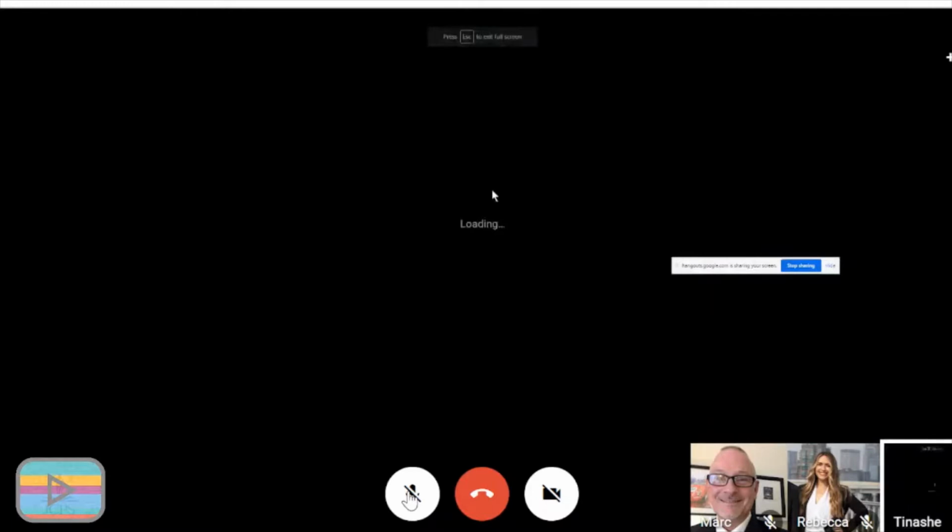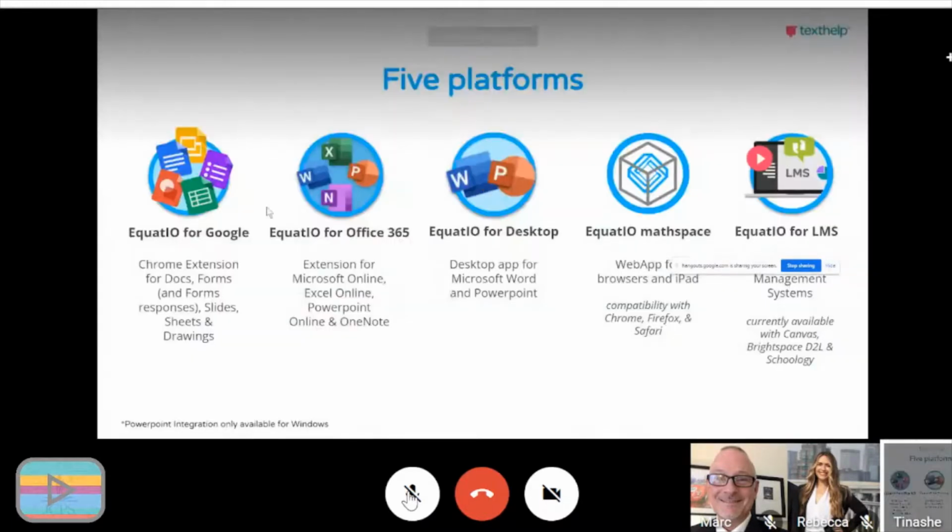So although we're talking about MathSpace today, Equatio is available across a total of 5 different platforms. So starting with Equatio for Google. If I have anyone here who has used Equatio, then it's highly likely that this is the version that you've used. Equatio for Google is a Chrome extension that runs on the Chrome browser on any laptop or desktop device. When you're using Equatio for Google, you'll have access to Equatio across Google Drive. That includes Google Docs, Forms, Slides, Sheets, and Drawings.